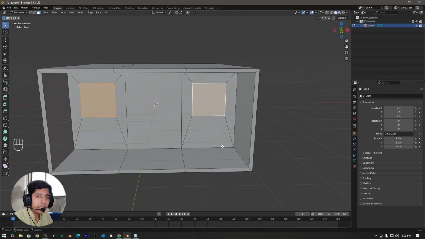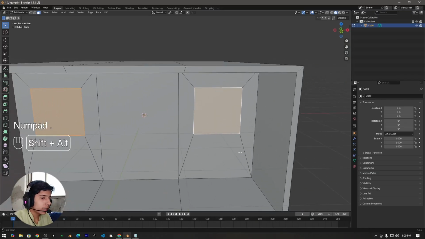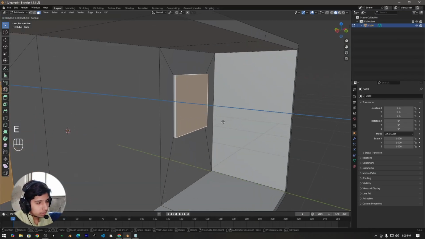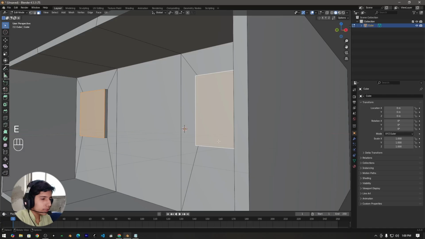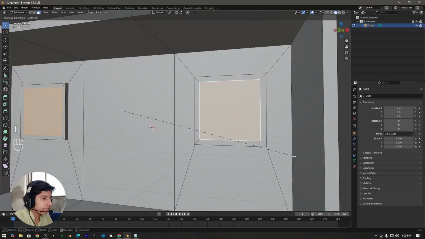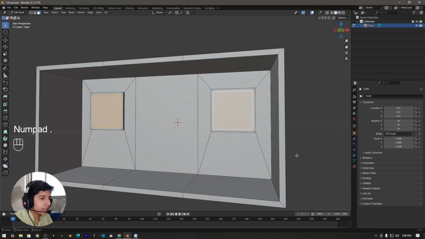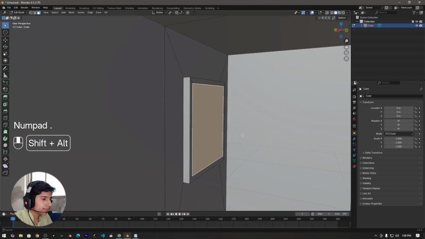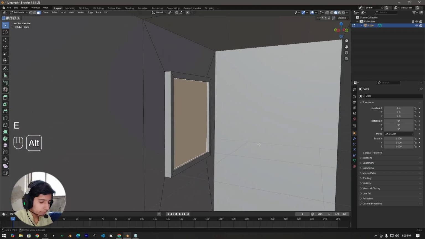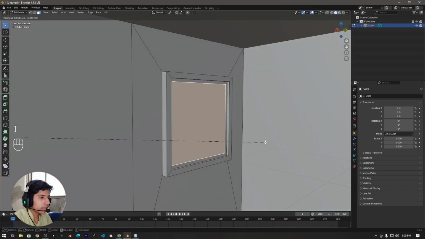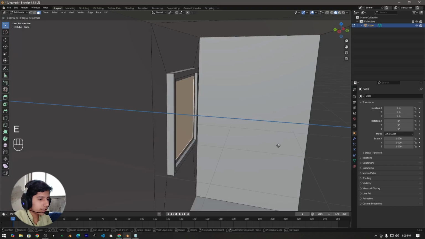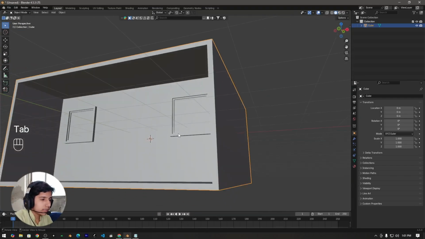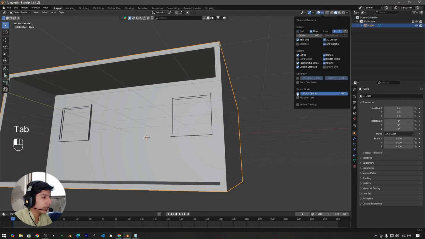And to add some details on this window, we can extrude it something like this, and then we can insert it one time and then extrude it again one more time, and I'm going to insert it again and same like before, extrude it by pressing E. And yes, something like this.